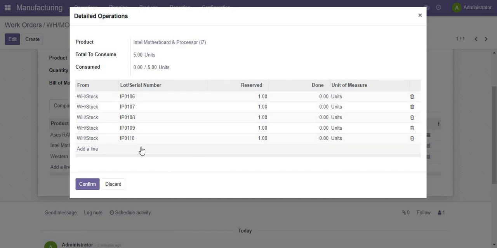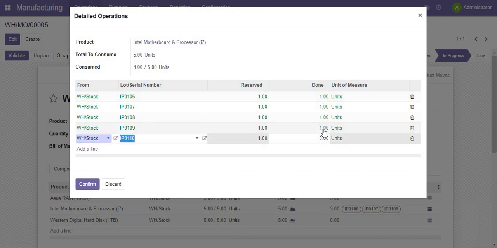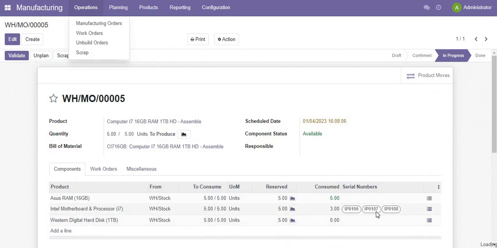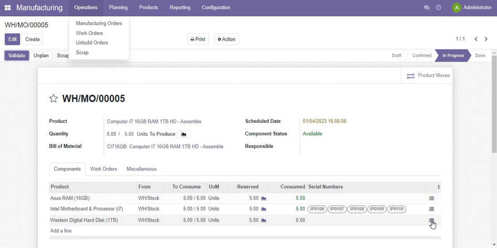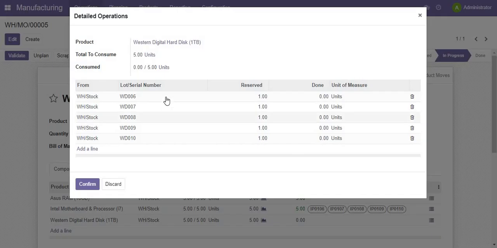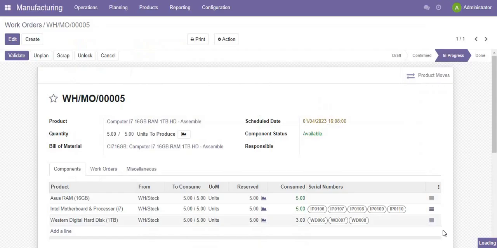So right now we just have 5 in stock. If we have more in stock, all the products will be listed here, but now he's going to consume the units here. So whichever products he's going to consume, we'll just enter. Alright, so he has consumed the products here, and there is again a Western Digital hard disk, so he's going to consume this also, 5 units, these serial numbers. Okay, so he has consumed all the units here.